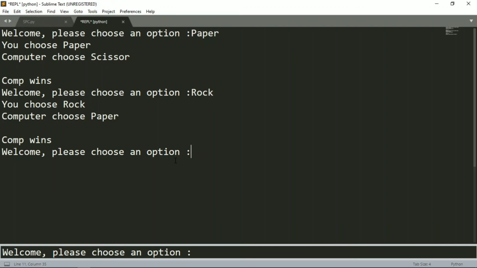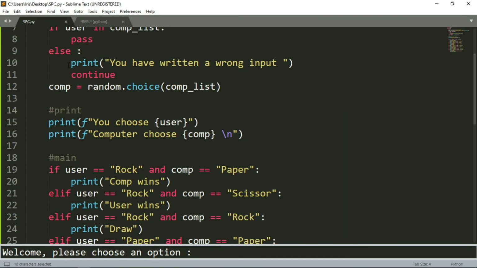There should be an option where we can ask, do you want to continue, press yes or press no. If the user presses yes, the game continues back again. If he presses no, the program simply stops. So let's add that functionality right now into our program.